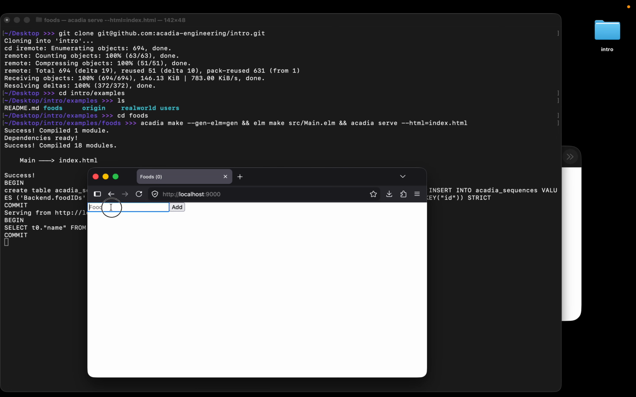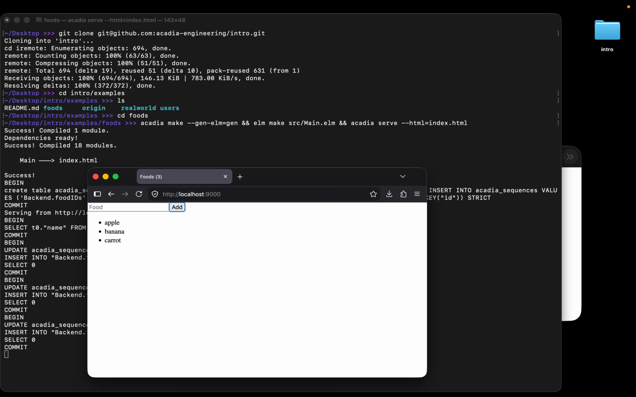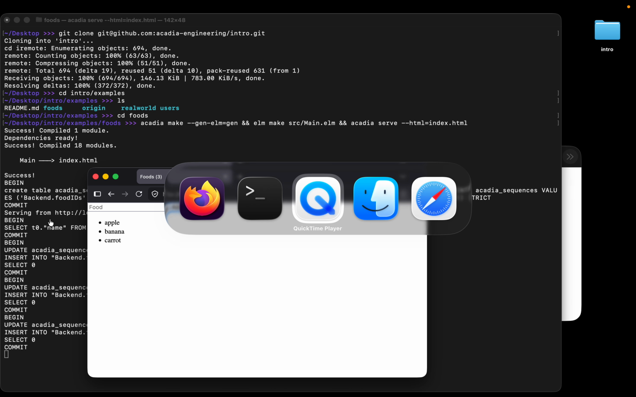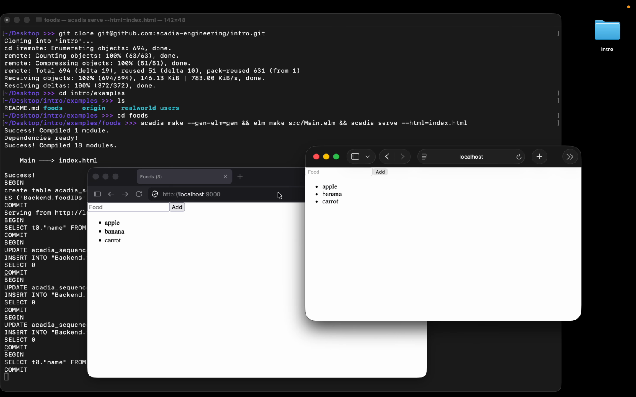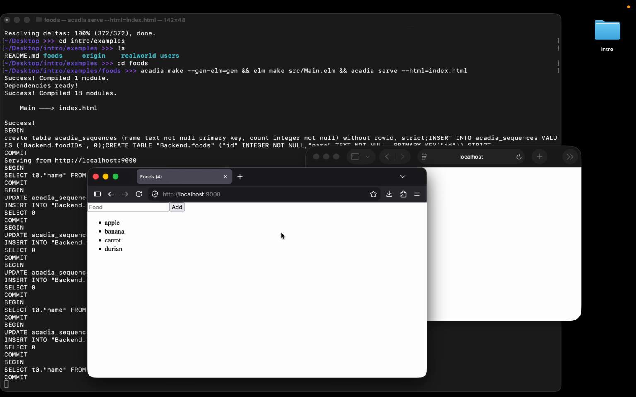So we have a new server and we can just add some food. So I have an apple and I can add banana, carrot, etc. And this is all getting added into my database behind the scenes. And then when I load it up in a different browser, I see what I have there and I can add other things. And when I load over here, I can see it. So it's getting persisted in the database. So how does that work?